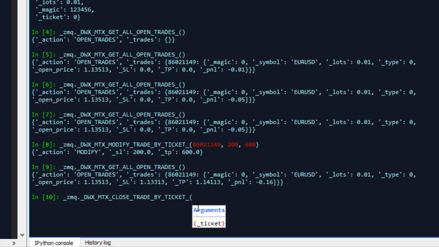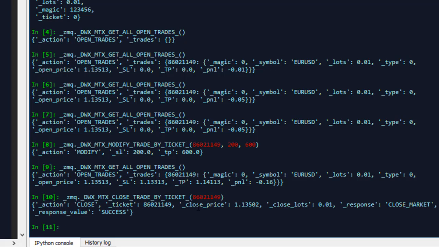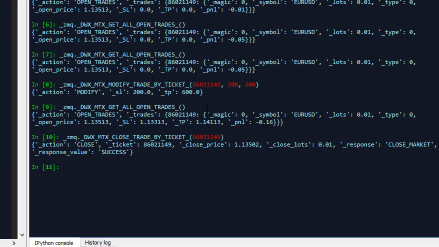Since in this case, I want to close a trade by ticket, I go down to that function, complete it, and enter the ticket number that I'd like to close, which in my case is 86021149. And that will send the order to MetaTrader. MetaTrader will return a response. A successful response will return the actual function, the action performed. In this case, it was, yes, I have closed the trade of order ticket 86021149.